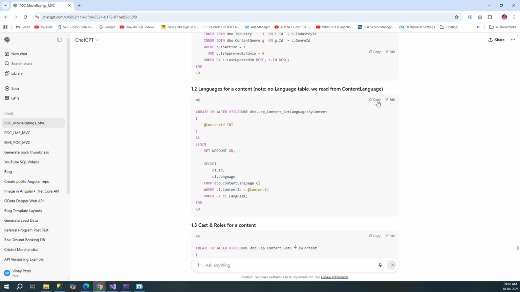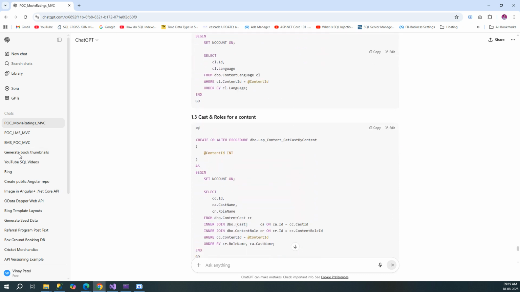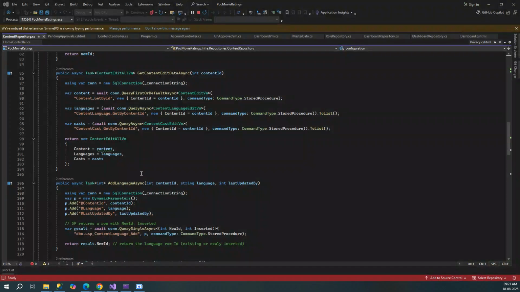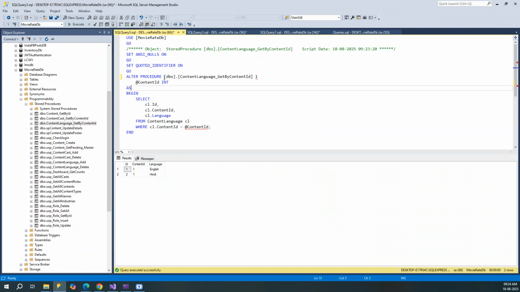In the second stored procedure, it is getting the language. So let me check in the background if we have this getting the language by content and getting the cast by content. We should have it, but let's see. So I checked in the background. We have this stored procedure already. So we will not create them, but we will have to modify a lot of code. But let's do that, rather than creating junk.